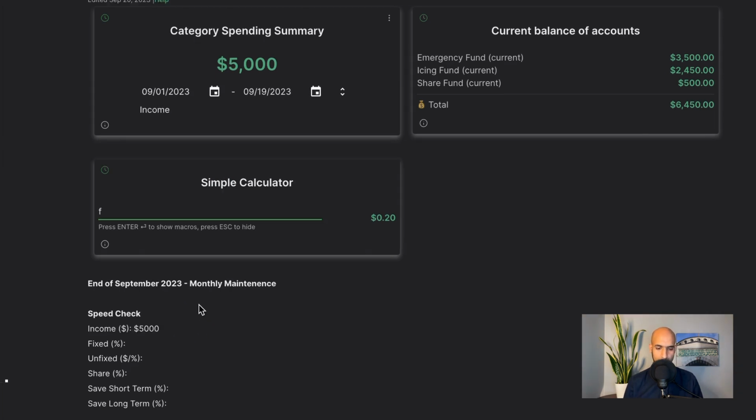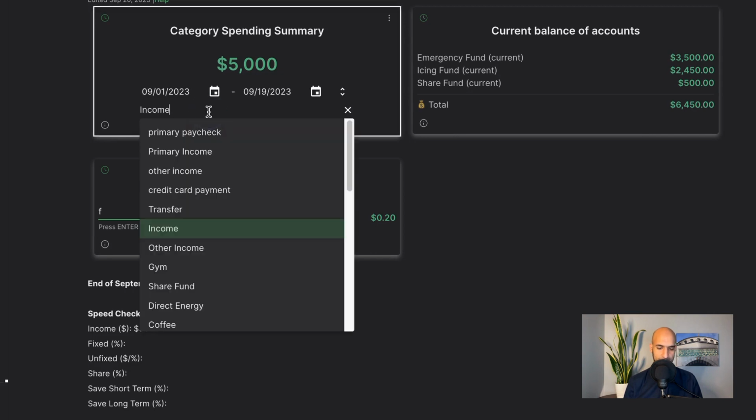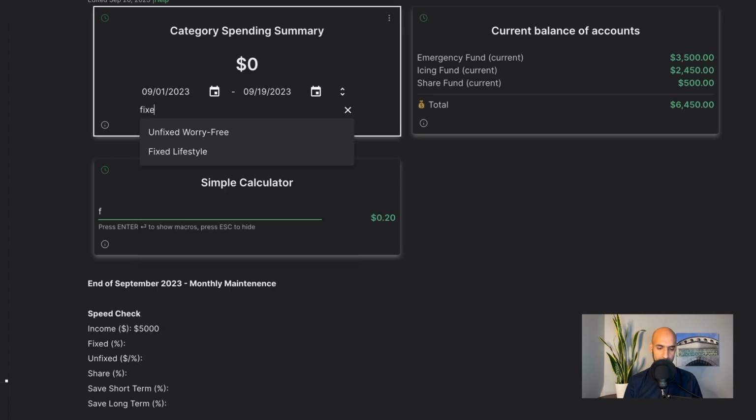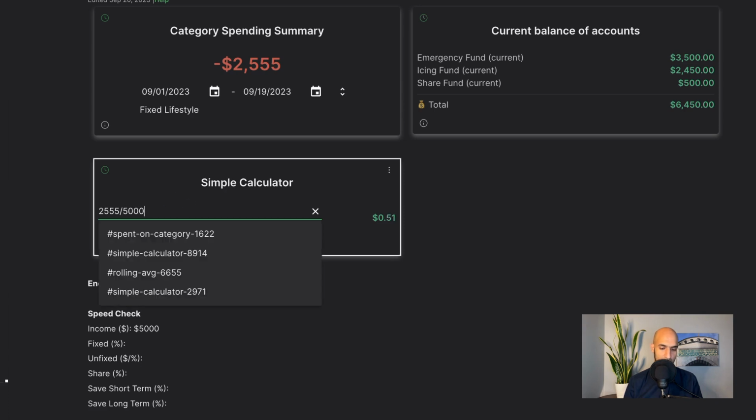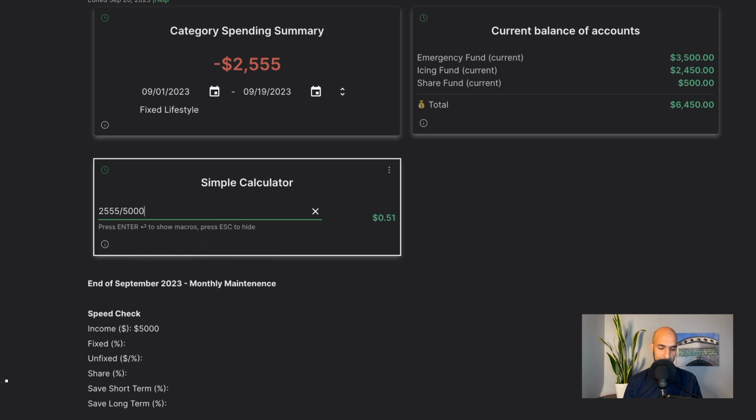All right, the next thing that we want to do is figure out what percent we spent on our fixed income, or rather our fixed expenses. So we'll type in fixed lifestyle here. We'll see that it's 2,500. In our simple calculator, we'll go 2,555 divided by 5,000, which was our income. And you'll see that it's 0.51. Press escape to get rid of that thing that popped up there. So we're going to write in 51%.